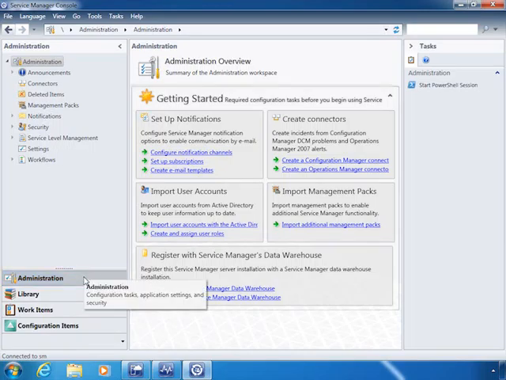So under the administration node, this is where you're going to administer all of your environment. This is where you're going to create all of your connections, manage any deleted items, role-based access, and any management packs that you want to install. Everything from a management perspective happens here.